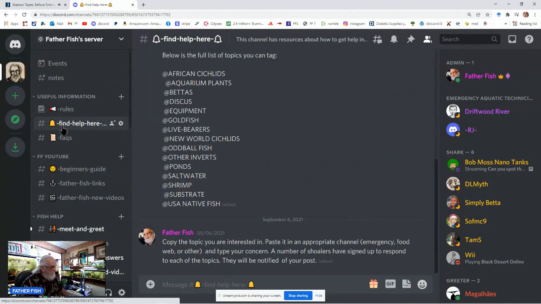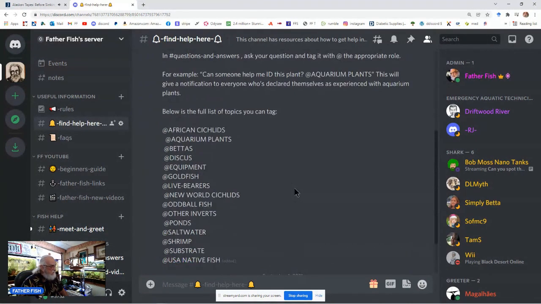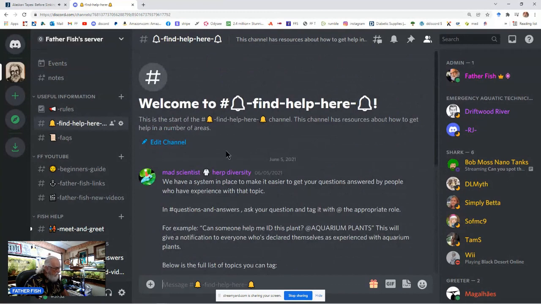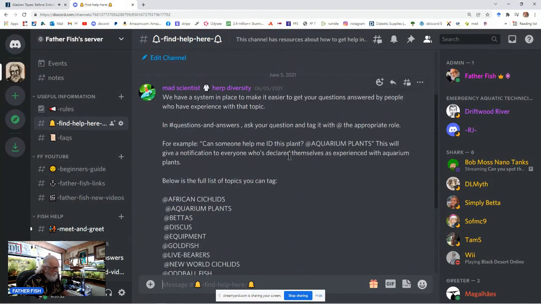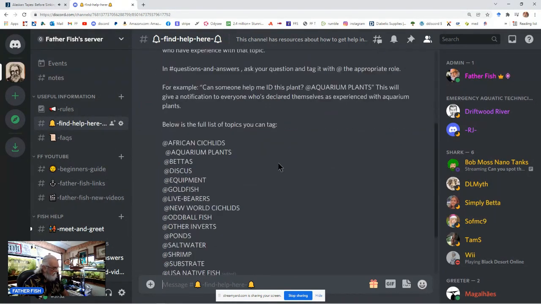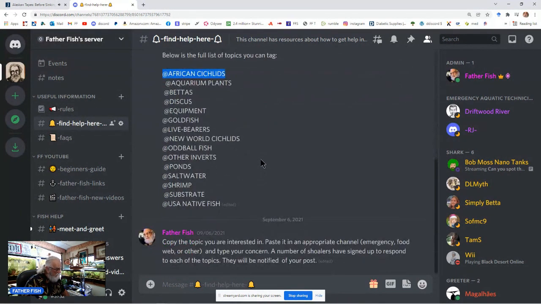Now we're going to come back over to the left, where it says find help here. Now, this is really important. Find help here is a list of topics. We try to make it as extensive as possible so that you can find a topic that's relevant to your interests. So you don't click on it. You highlight and copy. Highlight and Control C. And we're just going to hold on to that. So you copy the topic you're interested in and then paste it in appropriate channels.